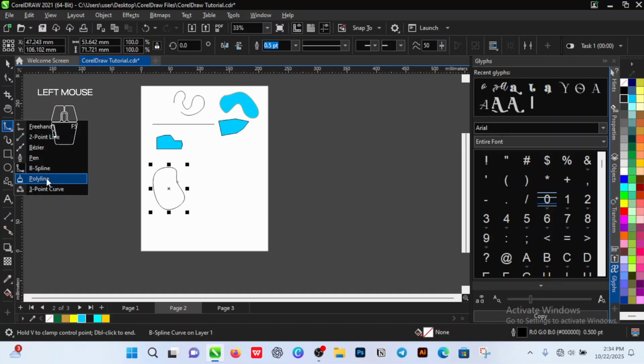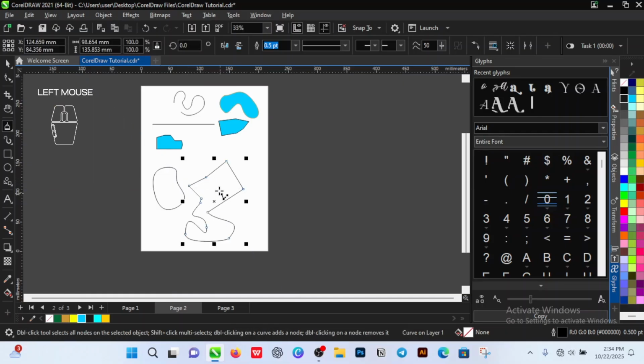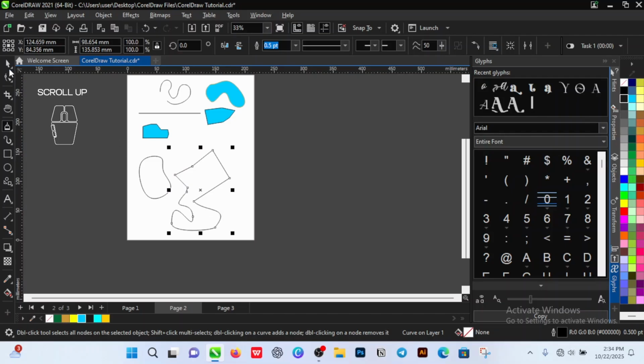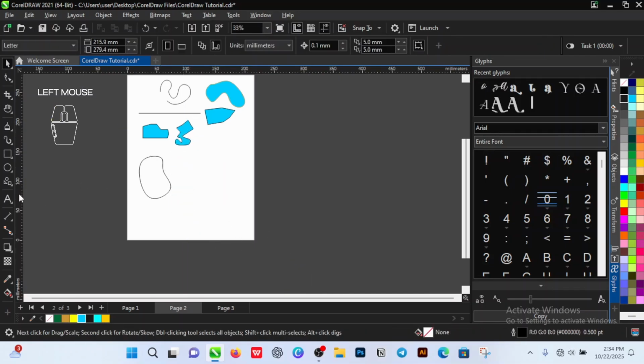Then for polyline, polyline lets you combine the freedom of freehand and the precision of pen tool. So that's what you can do with polyline. All right, let's close that and color it. Don't mind that I'm using this color. Then let's take the next tool.